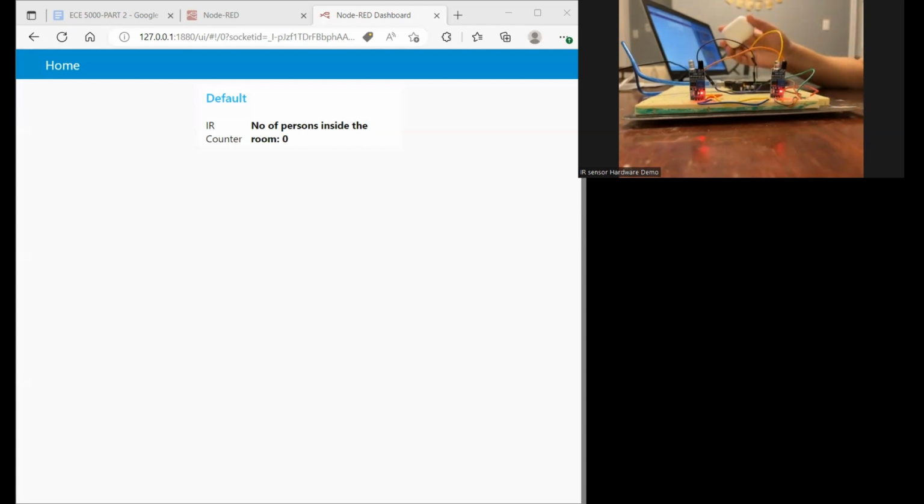As you saw in the Node-RED dashboard, the count increased by 1 and then went back to 0 because a person entered and exited. Let's say 2 people enter the room. I'm trying to keep my hand as far away as possible so that I do not falsely trigger the IR sensor, and then I'm coming back to the entrance. As you can see, the number of people inside the room increased to 2.